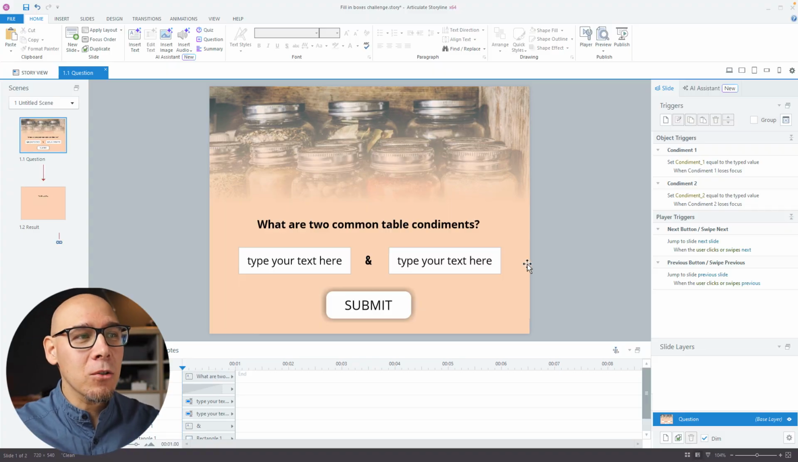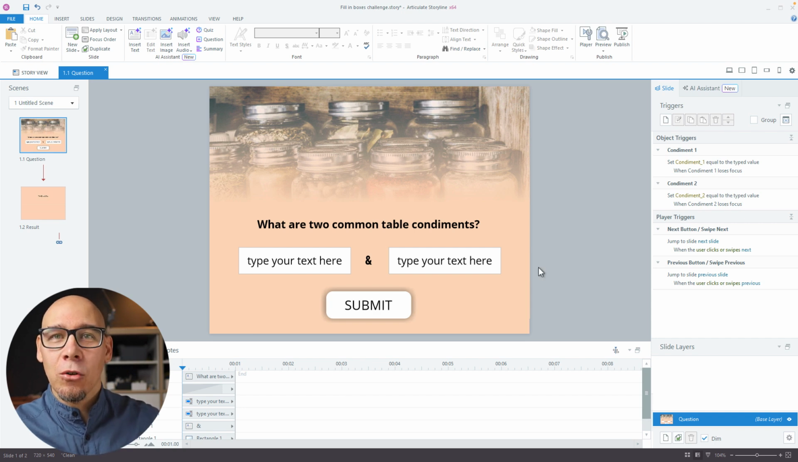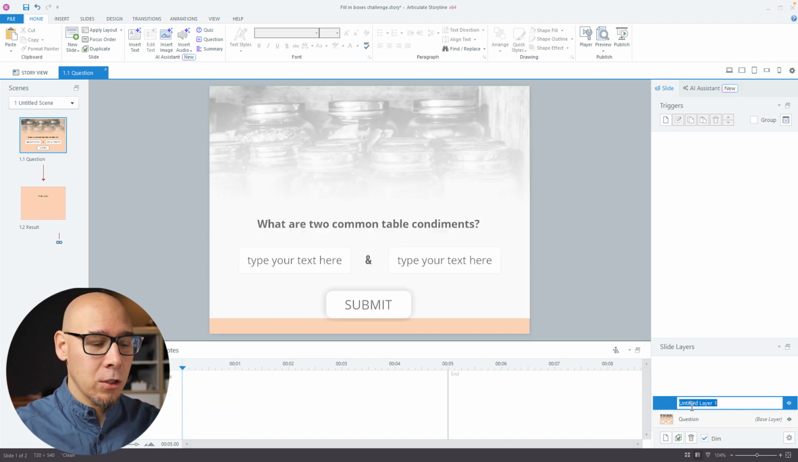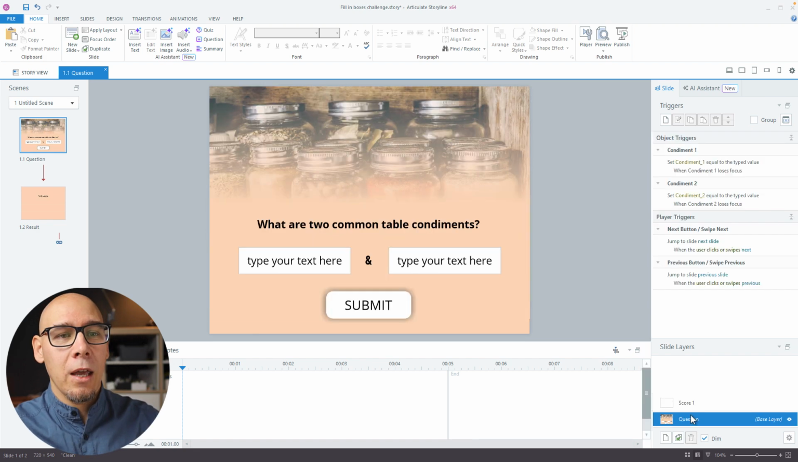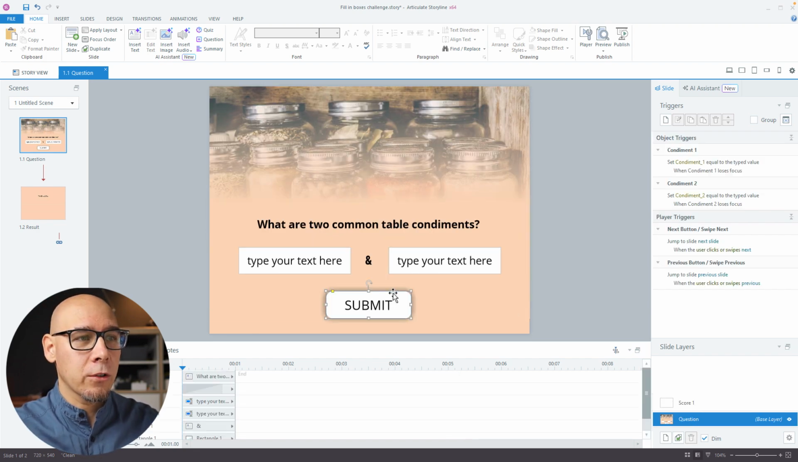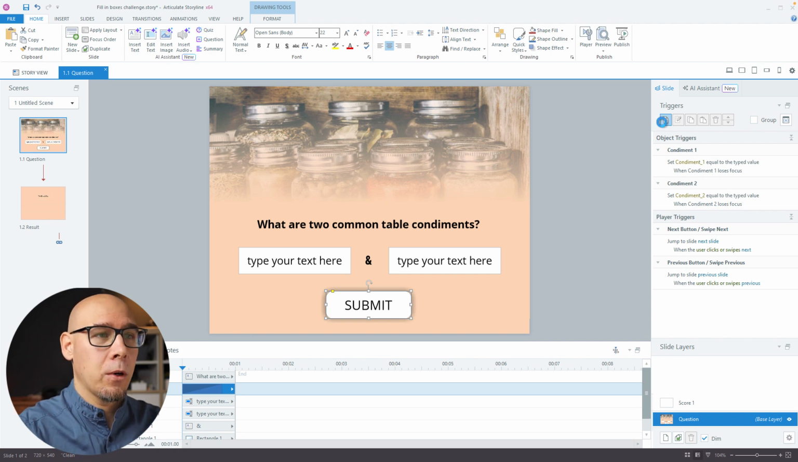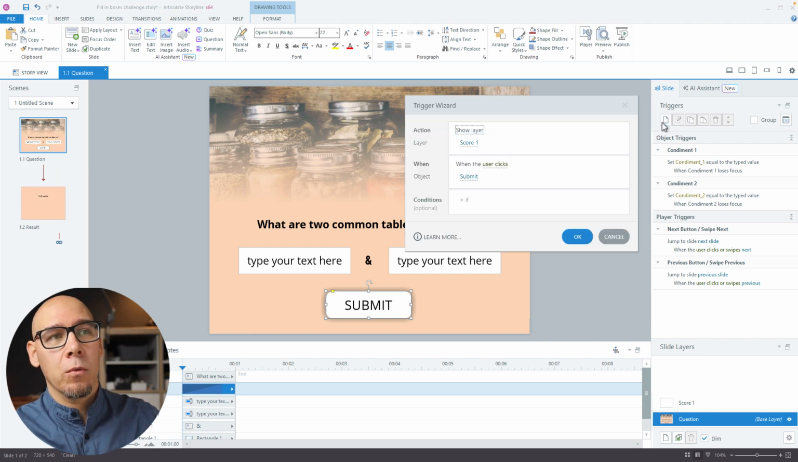So how can we solve this as simply as possible? I think I found a solution, so we can get straight to it. I'm going to be using layers, a sort of code execution, so to speak, and this is something I suggest you do when you have a more complex project. So first I'll create the first scoring. I'll just say score 1, and this will open when user clicks submit. So let's just say show layer score 1 when user clicks submit.